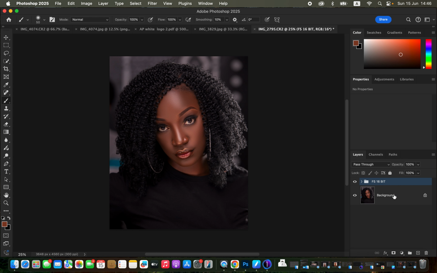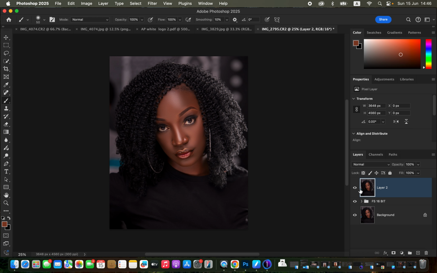Create a stamp visible layer by pressing Shift, Option, Command E on the keyboard. That is for Mac. In case you're using PC or Windows, it is Shift, Alt, Control E on the keyboard, and that is going to create a merged or stamp visible layer.